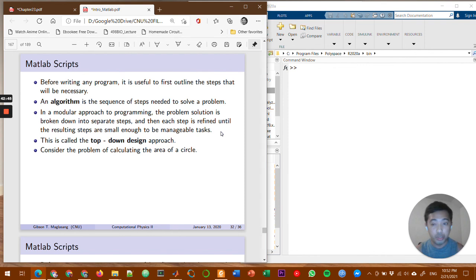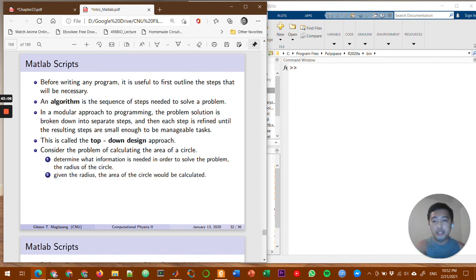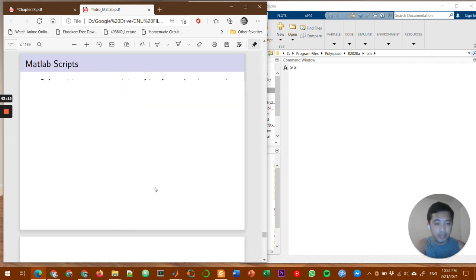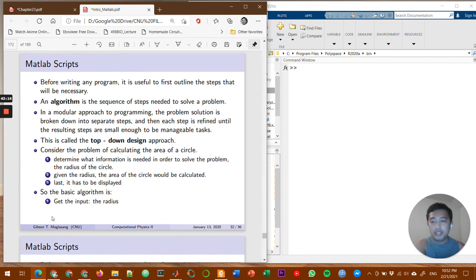First, you determine what you need to solve the area of a circle. Based on your knowledge from elementary or high school, you need the radius of the circle. Okay? Then, given the radius, you can get the area of the circle. And then next, you display the result. So that's the simple algorithm. Okay? So this is the algorithm, and then your pseudocode might look like this.